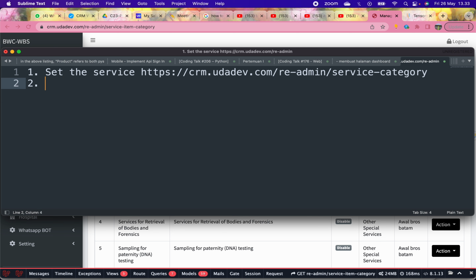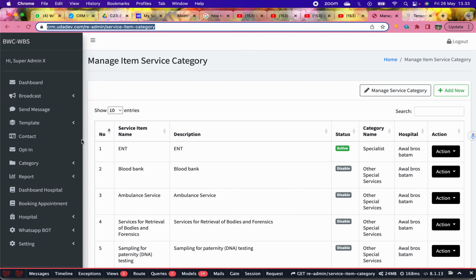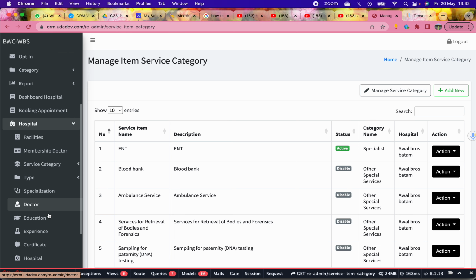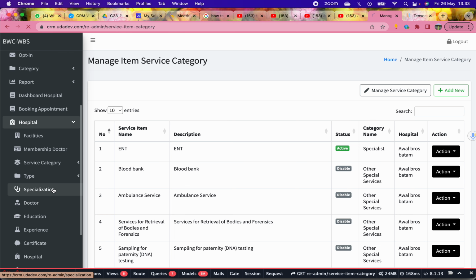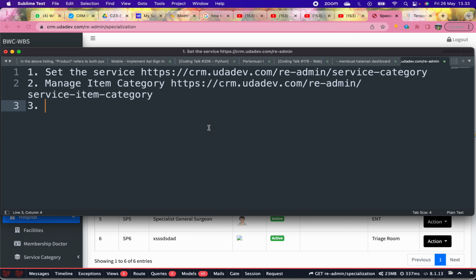Manage item category, and then the third, we can set the specialization in here. Specialization.